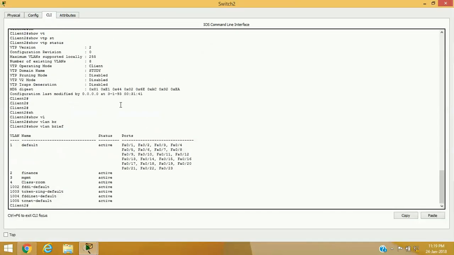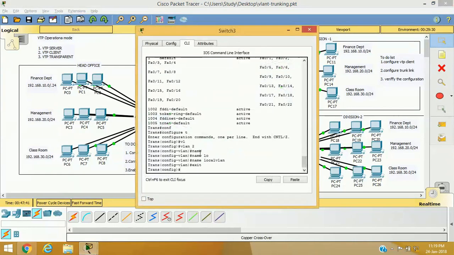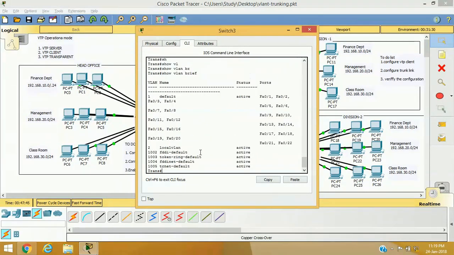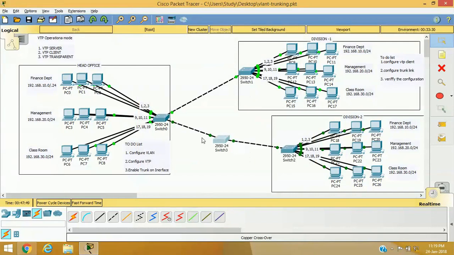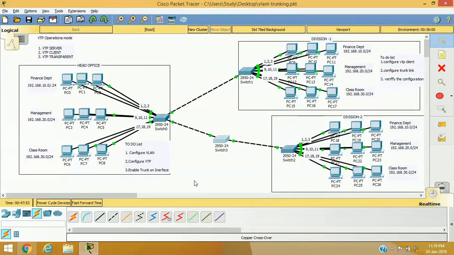As you can see here, we have newly created VLANs in this switch by syncing with the VLAN server or VTP server. So this switch is not going to update its own VLAN database, but it's passing VLAN traffic through the interface, and this is your VLAN Trunking Protocol.